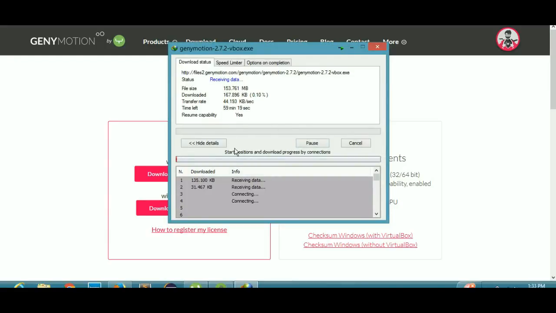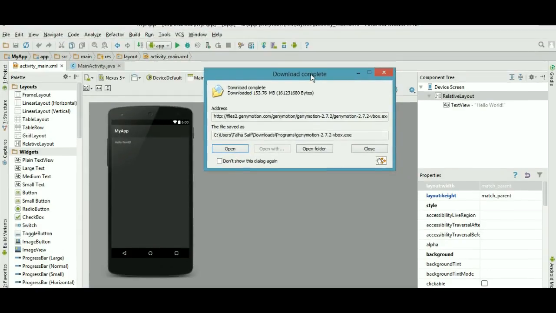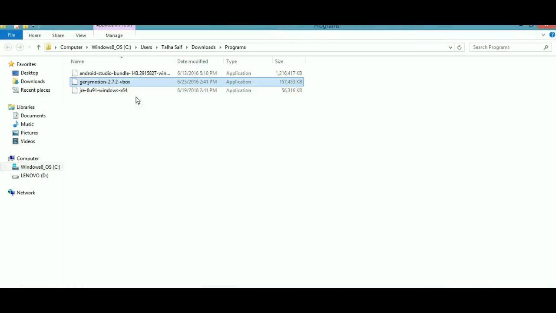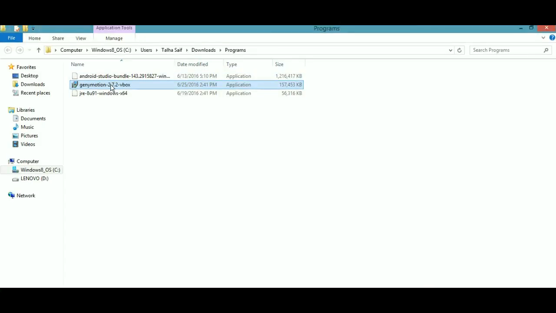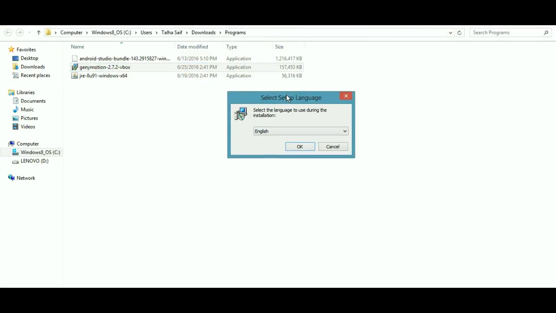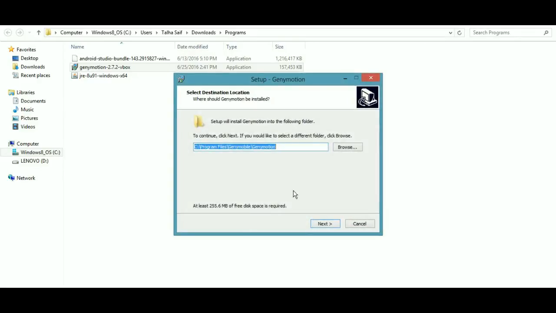I will wait until it gets downloaded. Now you can see that we have successfully downloaded GenyMotion. I will click on open folder, and there you go, you can see that GenyMotion is downloaded. I just need to run that, so I will double click on it. Now when I hit yes, it will ask me to choose a language. I will choose English, then hit OK, and it will start installing.